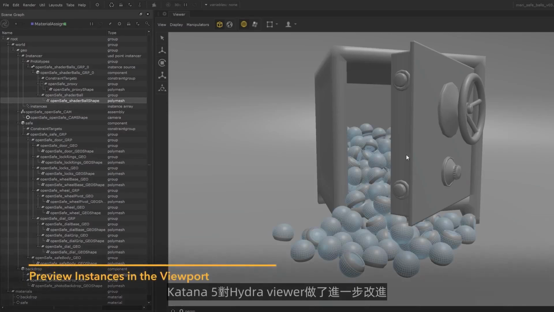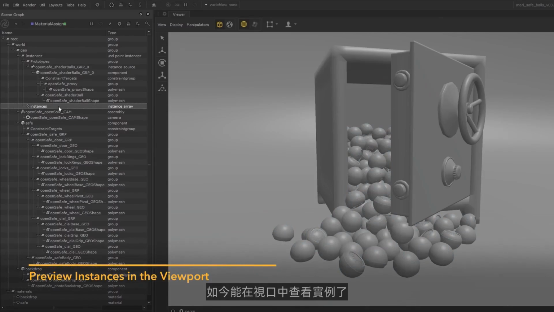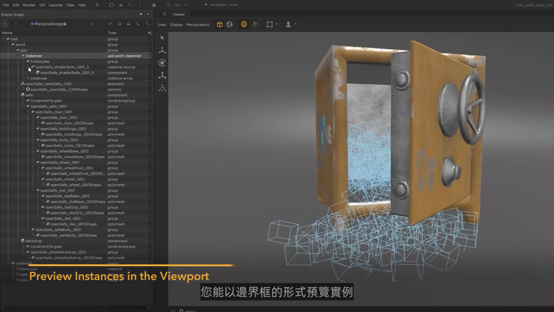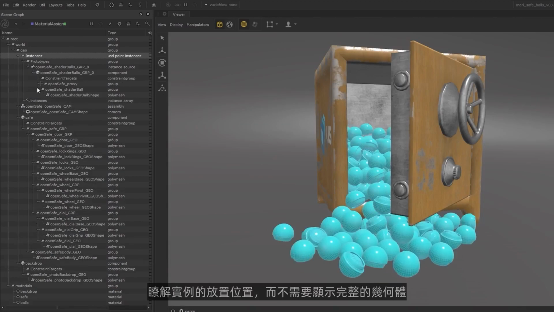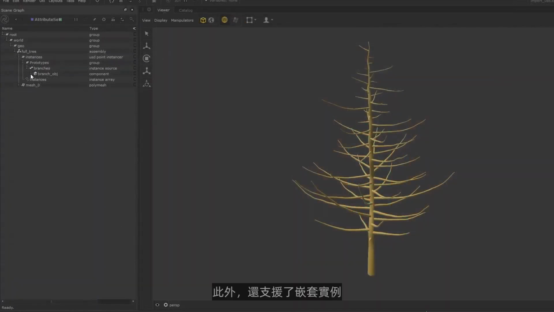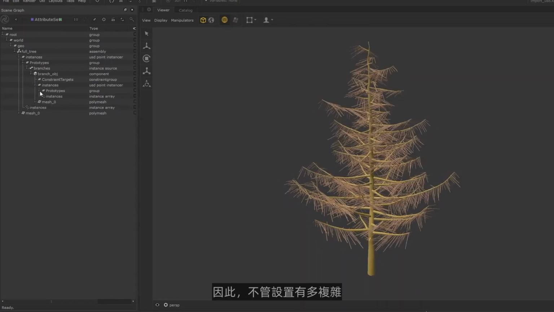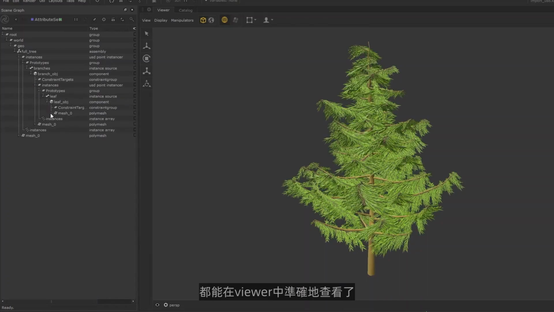Katana 5 makes further improvements to its Hydra viewer, and you can now view instances in the viewport. You can preview the instances as bounding boxes and get an idea as to where those instances are placed without displaying the full geometry. Nested instances are also supported, so no matter how complex your setup is, you'll be able to view them accurately in the viewport.